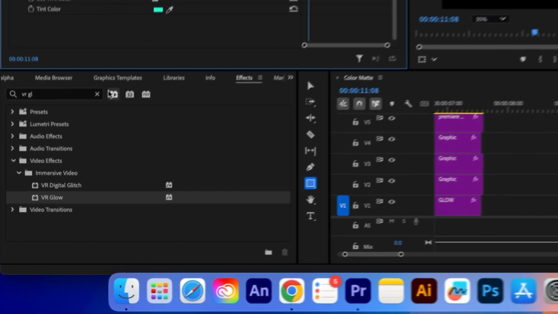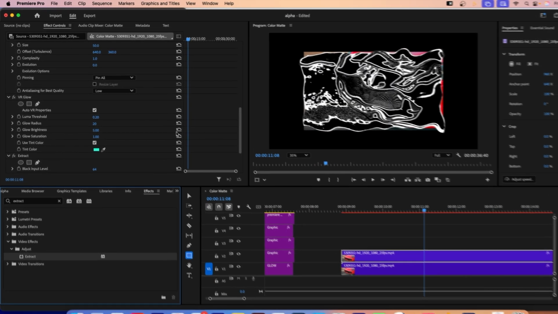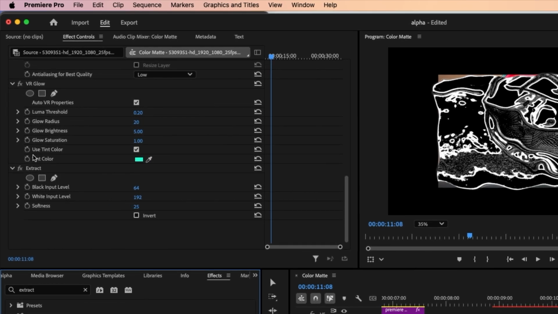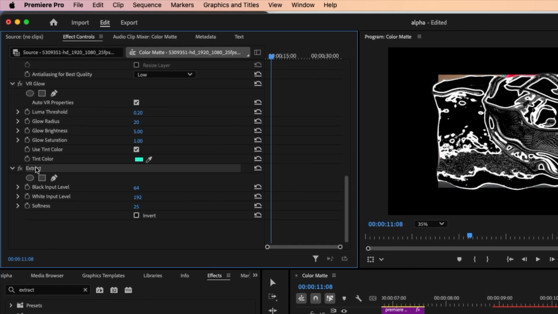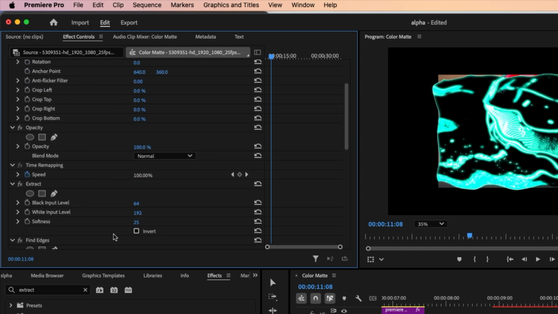Now again come back to the Effects tab and search for Extract and drag it onto the layer. Now head over to the Effects Control panel and click on the Extract layer and drag it to the topmost position. Now make these values to 0.